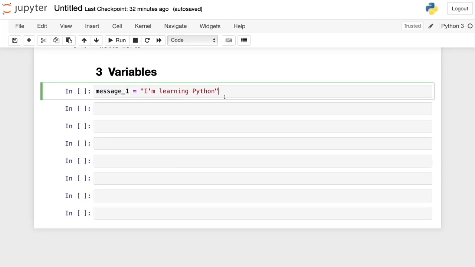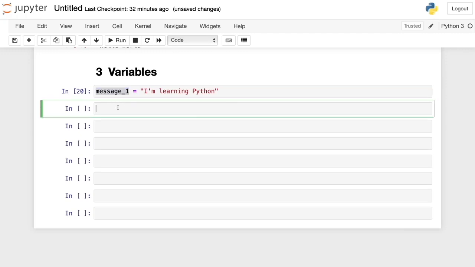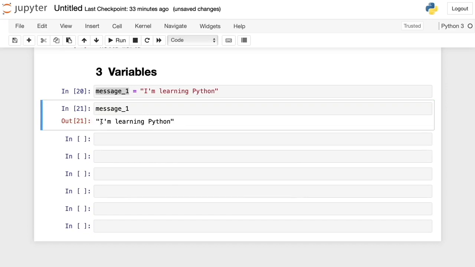Now I'm going to run this, and as you can see, nothing happens, but actually we just assigned that string to the variable message_1. Now if we want to obtain the message I'm learning Python, we only have to type the variable name and then execute that code. So I'm gonna copy and paste it here, and then we run this code, and as you can see, by running this cell we obtain the content inside the variable message_1.